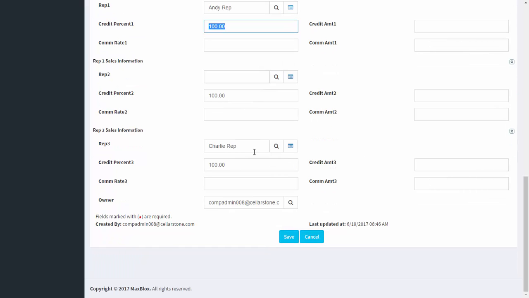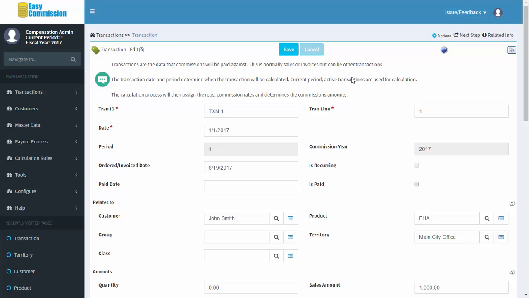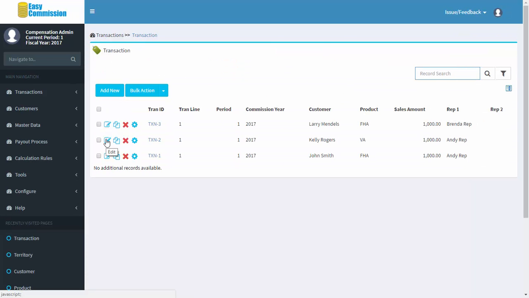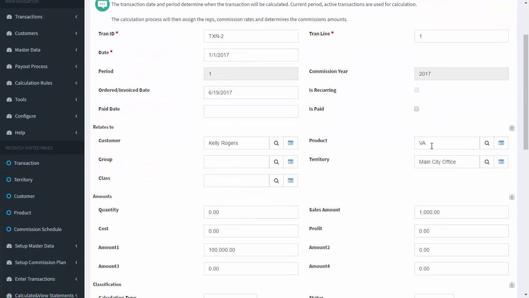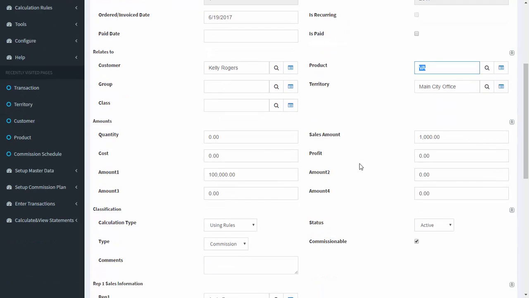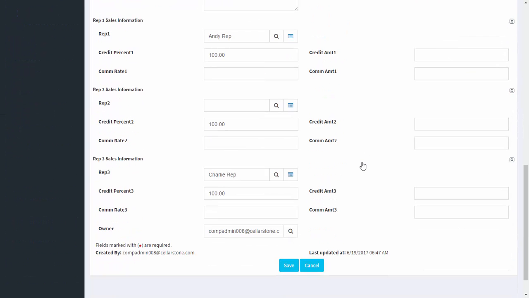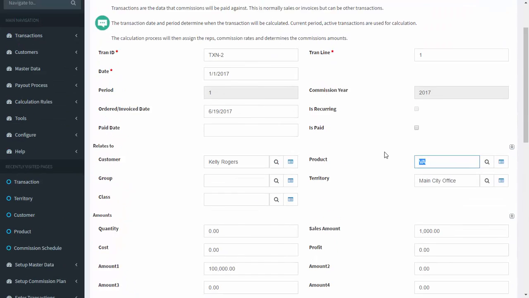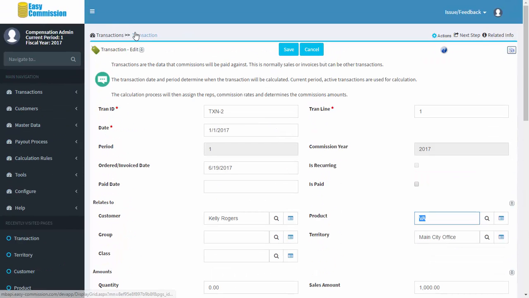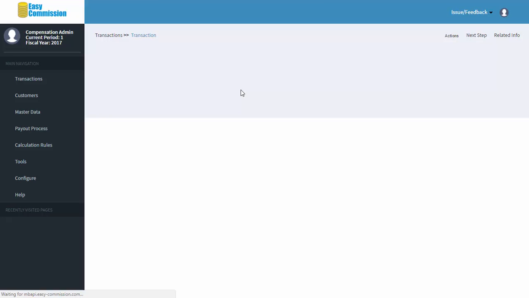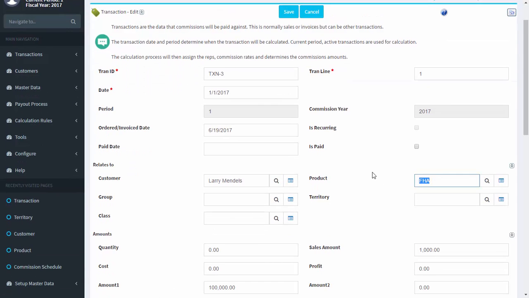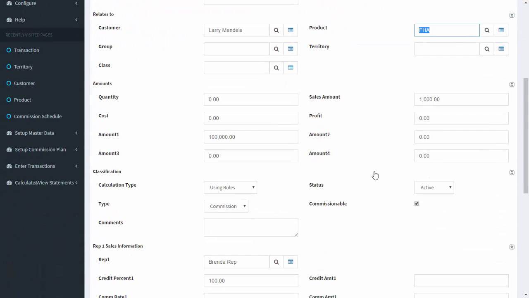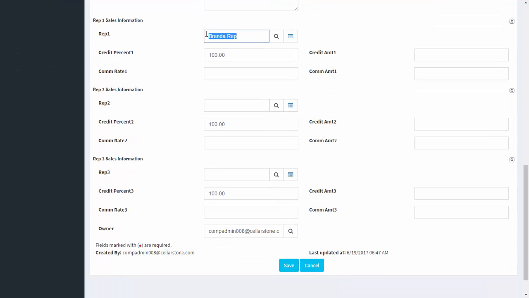Let's look at a couple of the other loans. Here's another loan. The product is different. The amounts are all the same. And this is still going to Andy as a salesperson. And we have one more loan. This one, the product is FHA, but the salesperson is Brenda. So we have 3 loan transactions here.